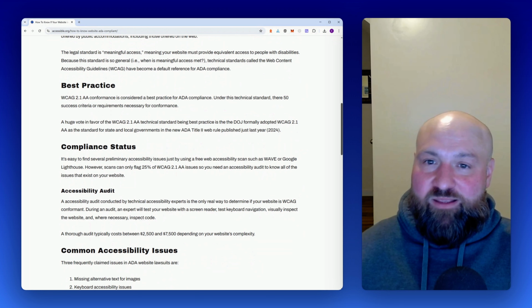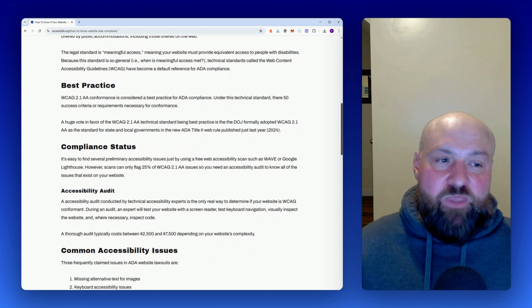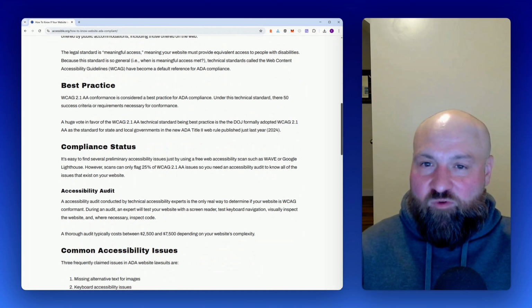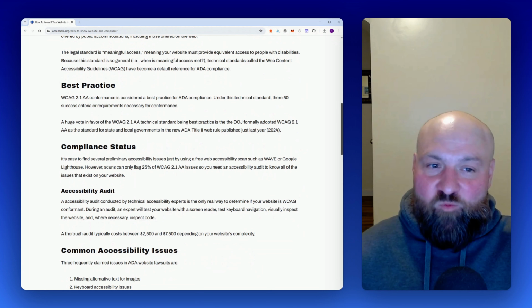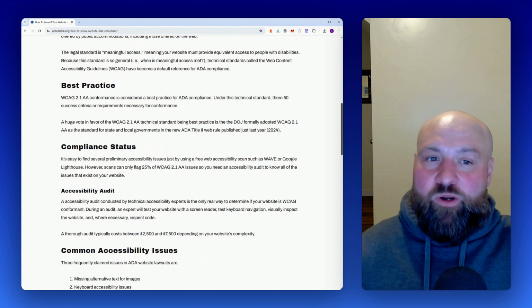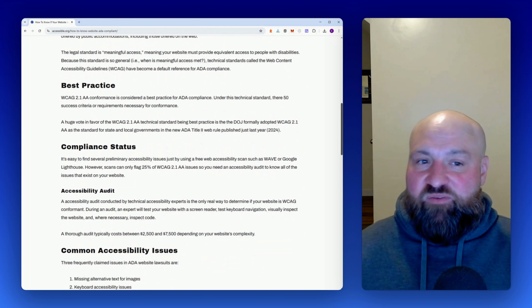So with your content, think of your text, think of your images, video, audio, and documents. So that's what you need to work towards, full conformance with the WCAG 2.1 AA technical standard, or you can take it one notch further and go with 2.2. But 2.1 should be sufficient.